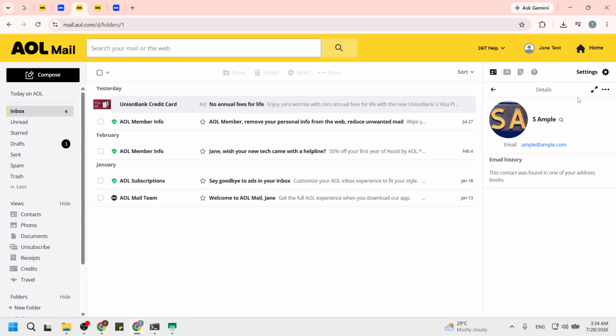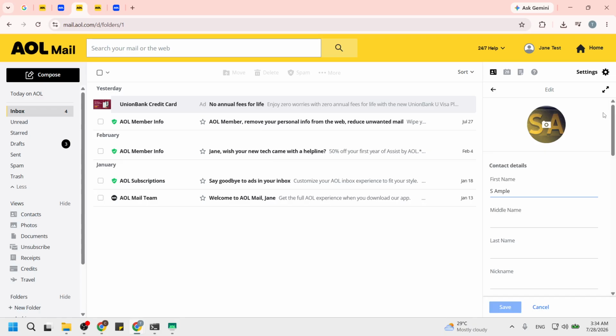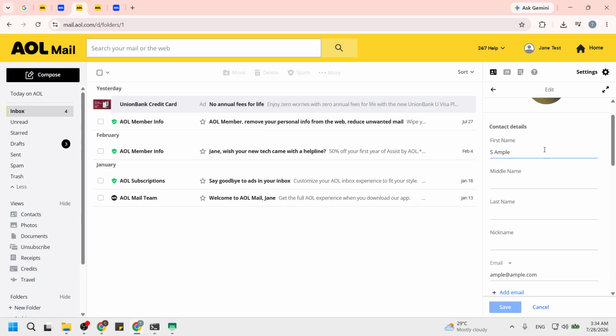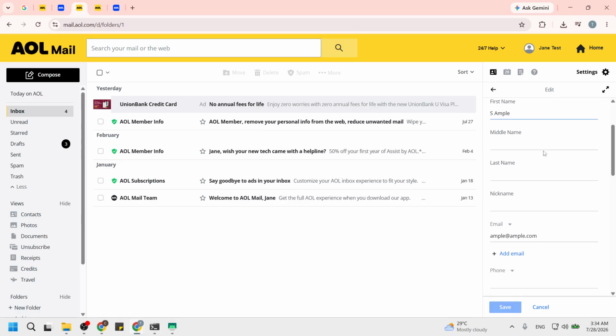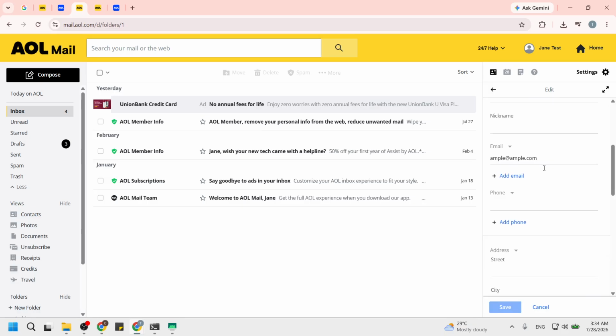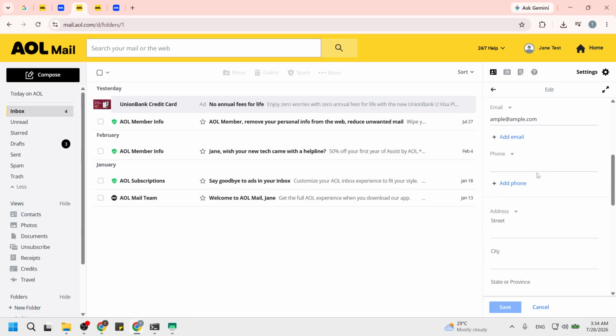With that contact open, click on the three-dot icon and then click Edit Contact. The three dots usually sit near the top of the contact details, often on the right side of that panel. When you click them, a small menu appears. Choose Edit Contact from that menu. As soon as you choose it, the contact fields change into editable text boxes, so you can place your cursor in any field and start typing.